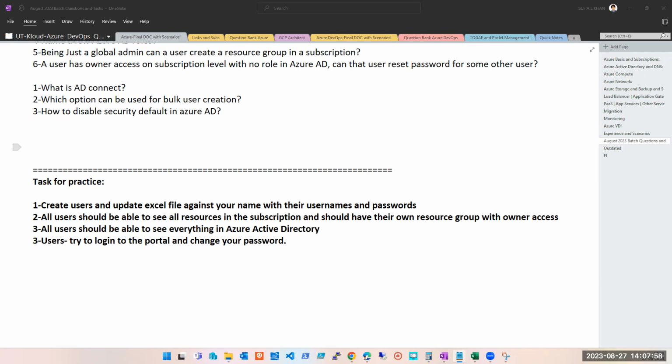Sohil, I have one question. Whenever we are creating a virtual machine, according to the requirement, we choose the high availability. It should be in an availability set or availability zone, according to the client requirement, right? So that is the question.